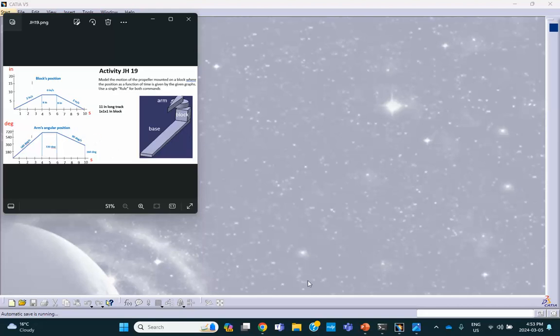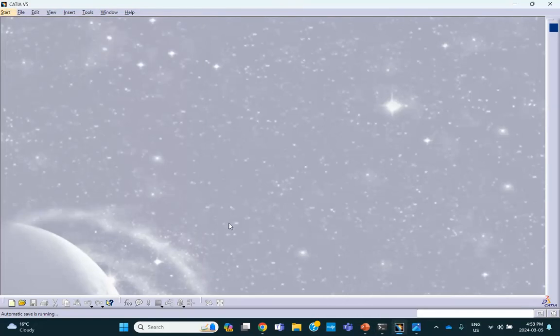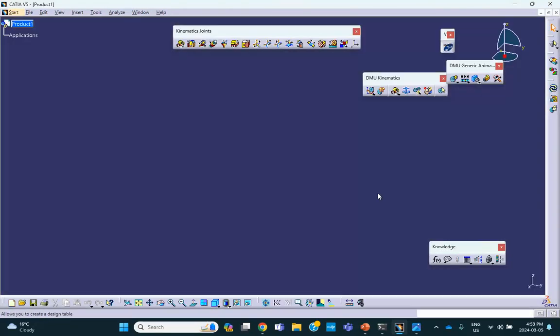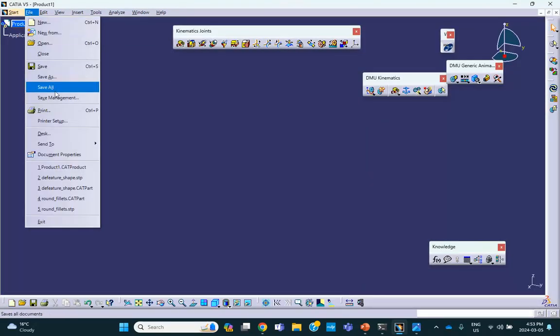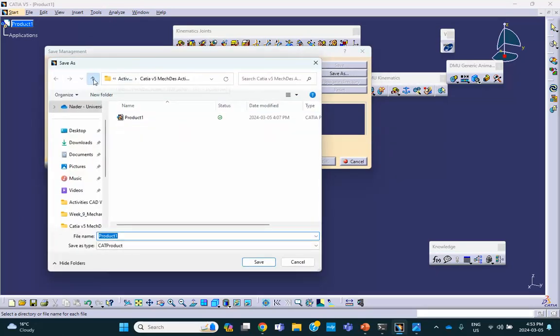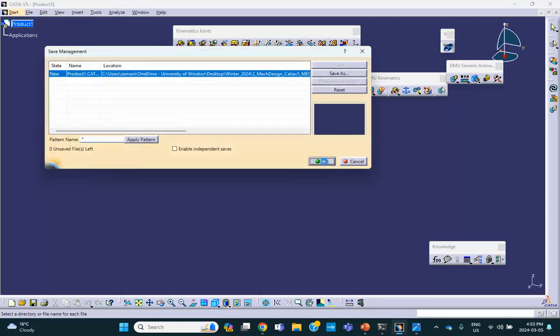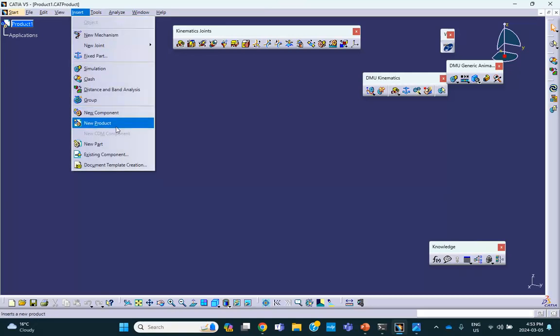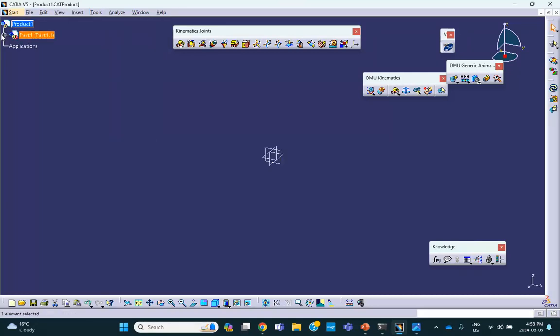Okay, so let's go ahead here, and we're going to create the assembly. Immediately, I'm going to save this thing. File, save management, save as. I have a folder for this, which is called JH19. All right. Let's insert the track first. Insert a new part in there. That's just going to be the track.